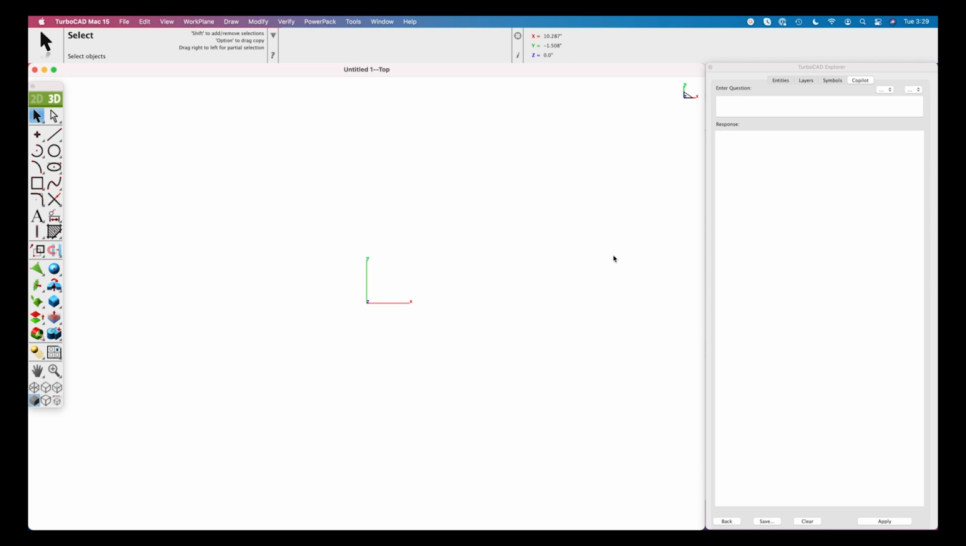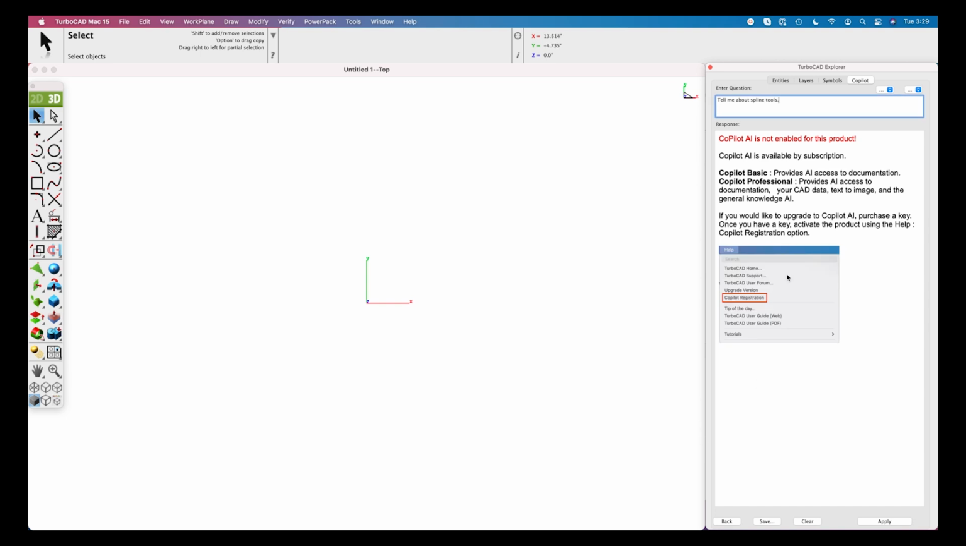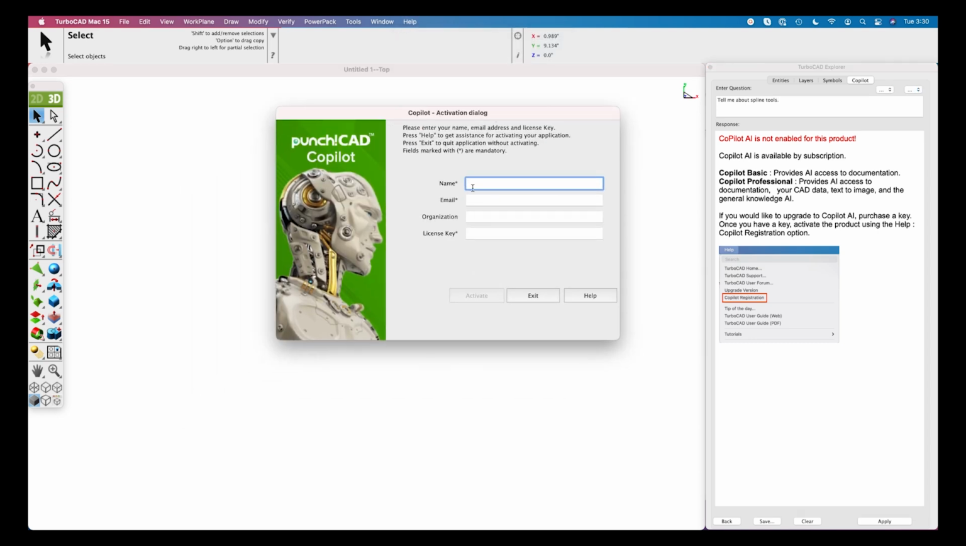Let's go ahead and ask a question for Copilot. Let's ask, tell about spline tools. We'll type in our question, hit apply, and we'll see that Copilot's not enabled for this product, and it tells us how to go about registering it. We need to go to the Help, Copilot Registration. So let's do that.